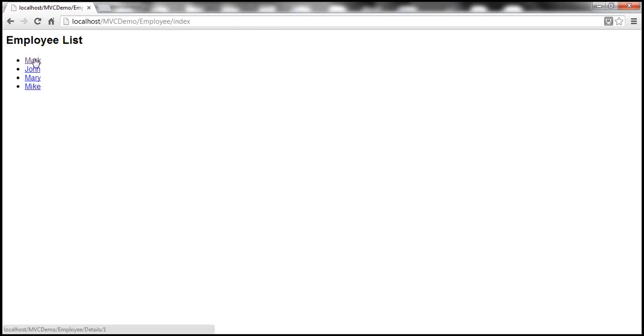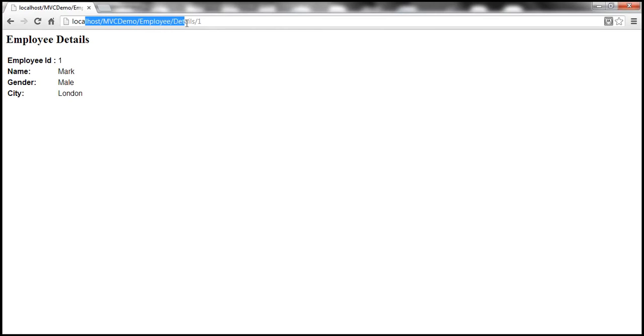So we have the employee names. Now look at this, as I hover my mouse over the links, you can see right here on the status bar the URL that the user will be redirected to. So I click on Mark, and I am now redirected to the employee details page. I'm going to the Employee controller's Details action method, and we are passing 1 as the parameter. Now on this page I need to have another link which says Back to List.